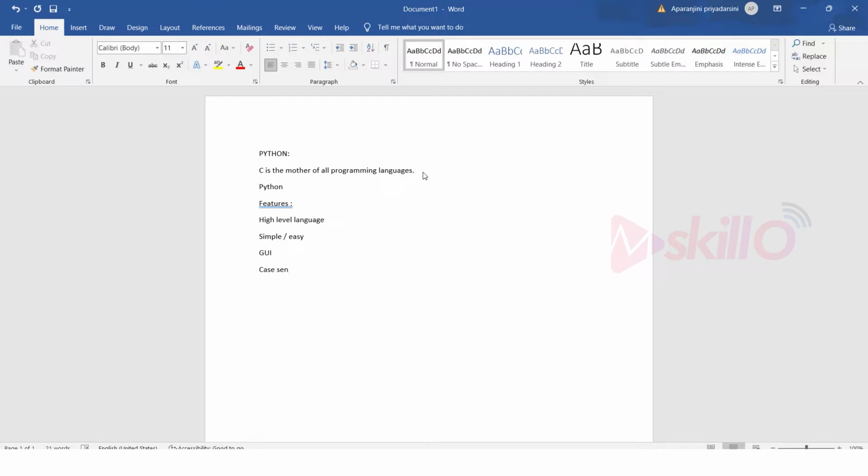It is case sensitive. Case sensitive means if you have used a variable, that is name, using small letters, then throughout the program we need to use the same small letters only. We should not write any capital letters in between. That is case sensitive.